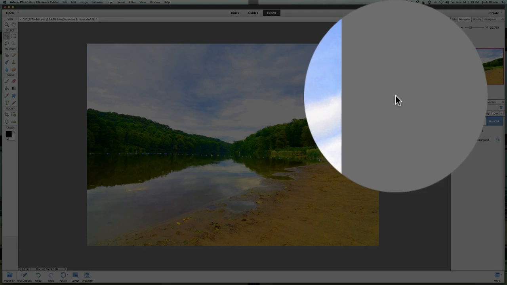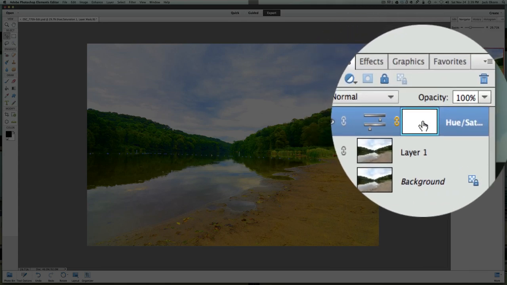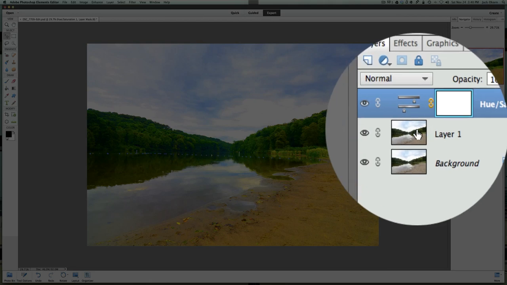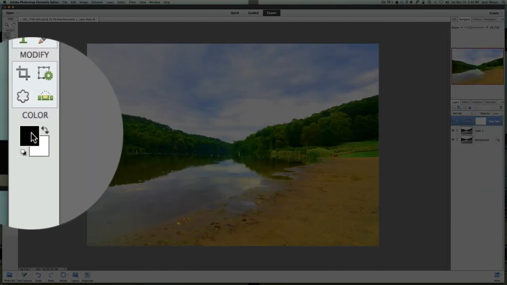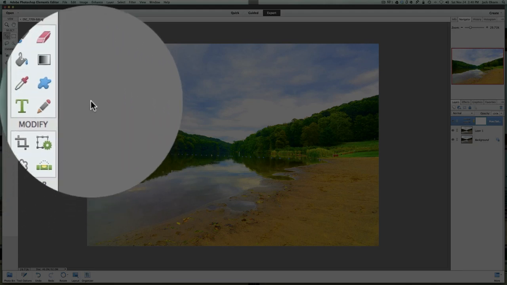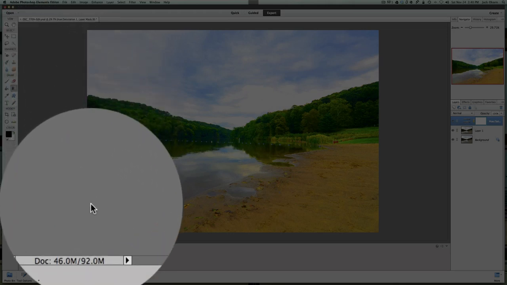Now, we're going to use a gradient, because we can see that this is actually a mask. So we're going to use a gradient, and we're going to use black, and we're going to reveal on this white what's underneath of it. So our foreground color is black. We're going to click on our gradient tool. And when you do that, I want you to first go ahead and create a new gradient.